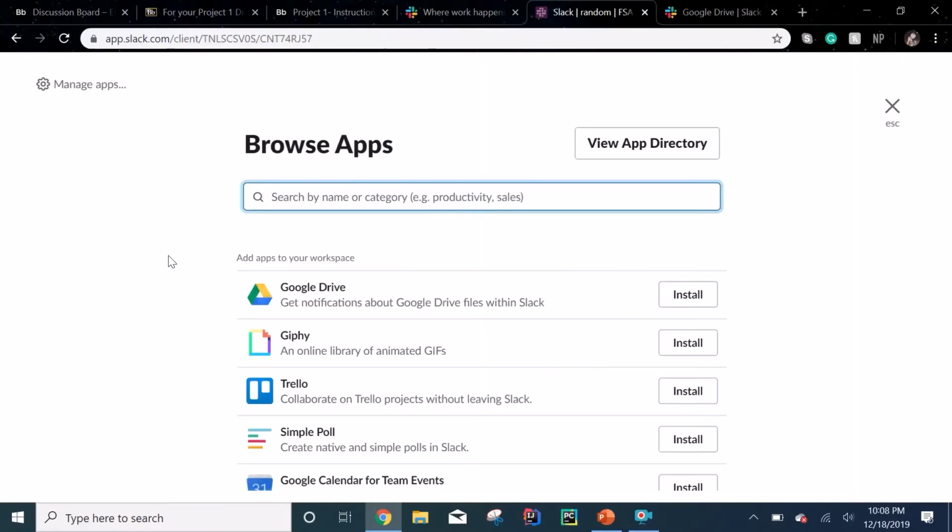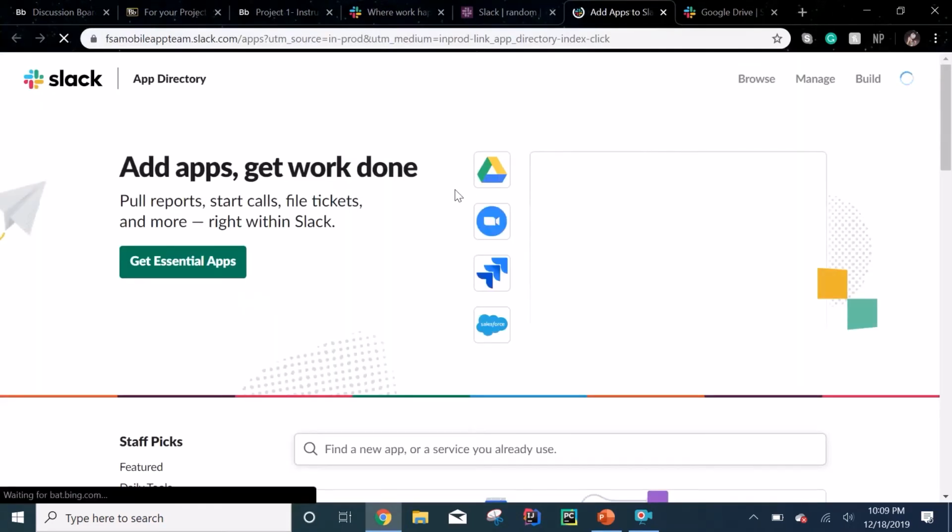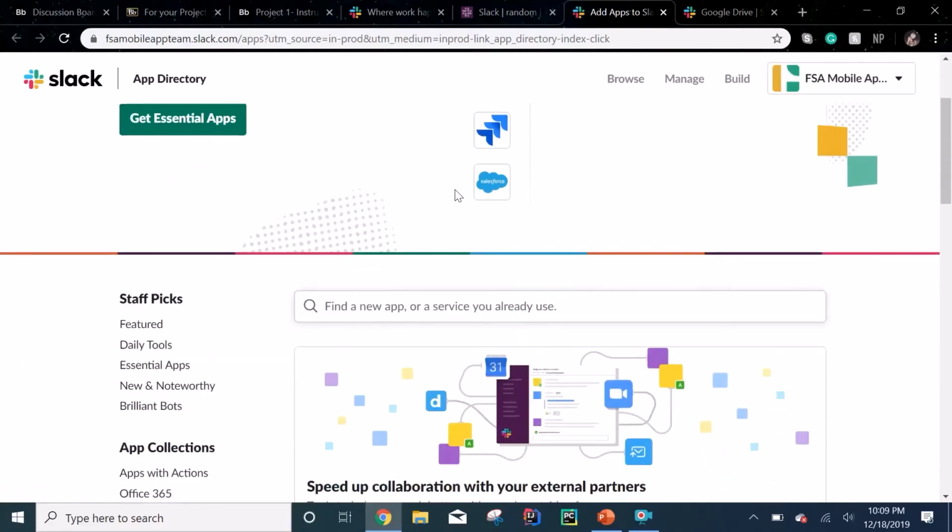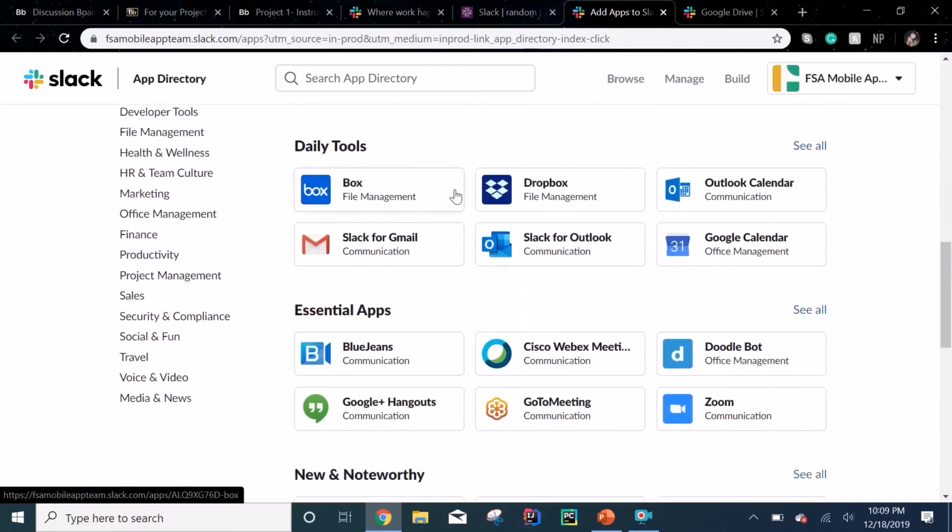Heading on to Step 4, if you do not see the app that you want to add to your workspace, continue on to the View App Directory button. The app directory will show you all the apps that Slack has to offer. Once you have found the app that you want to integrate, select the icon and continue from Step 5.